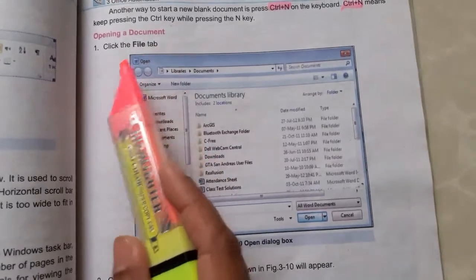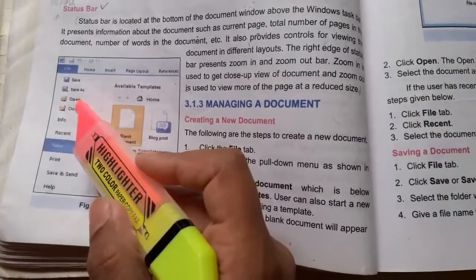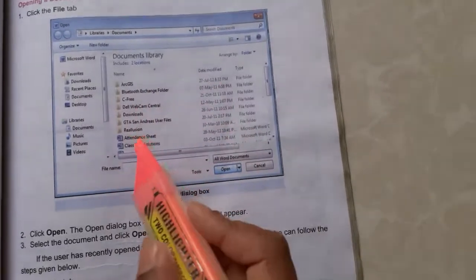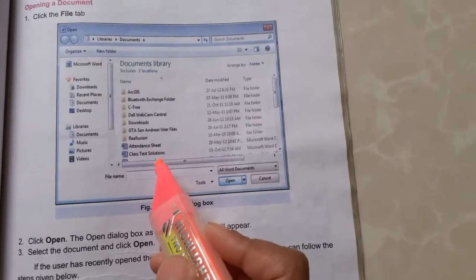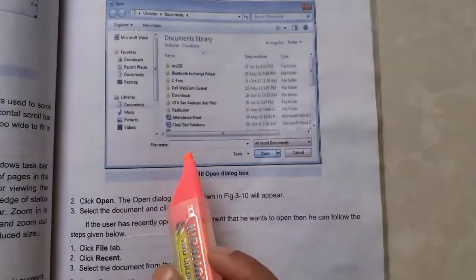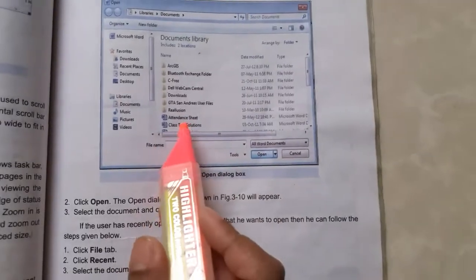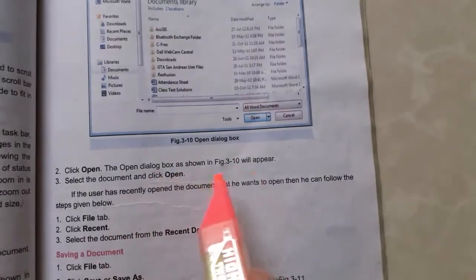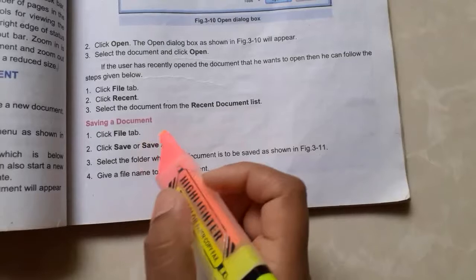Then opening a document, click on the file tab again. Over here you can see the file tab. Click on the open button. Once you are done with the open button, you can see this window will appear. Now you can see here are two documents, attendance sheet, class test solution. So whichever file you want to open, just click on that file and then click on the open button, or you can just double click on that file. Okay, it will be open. Click open the dialog box, select the document. These are all the steps I have already told you.